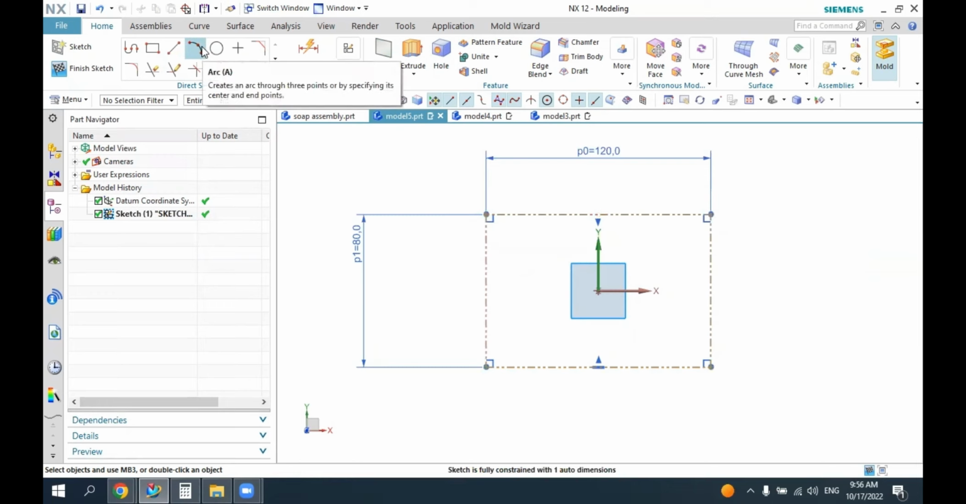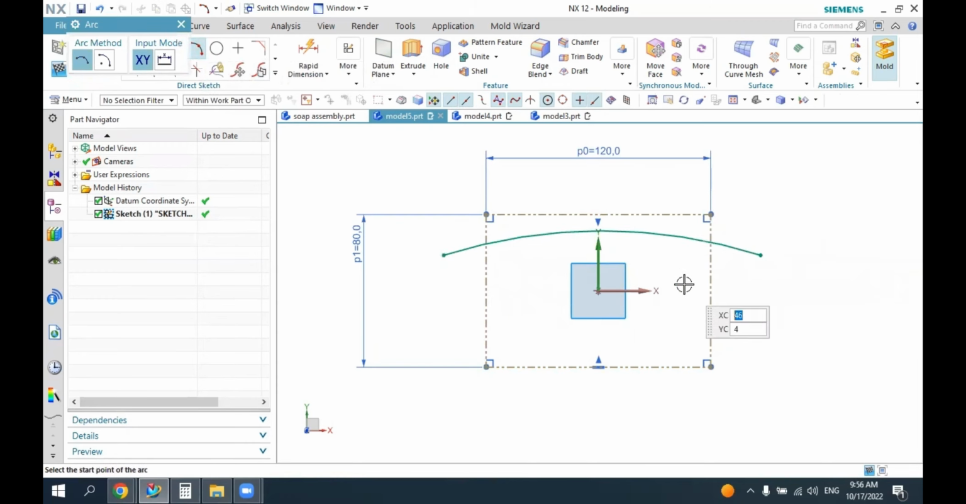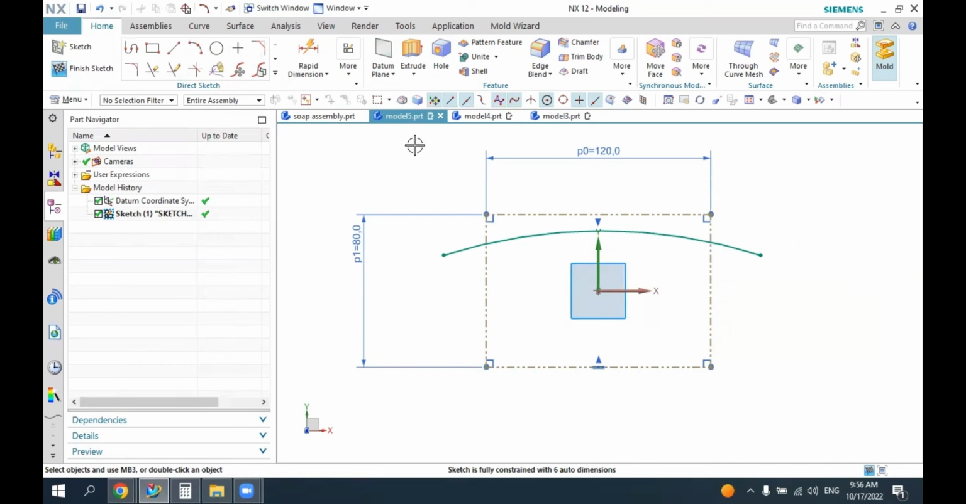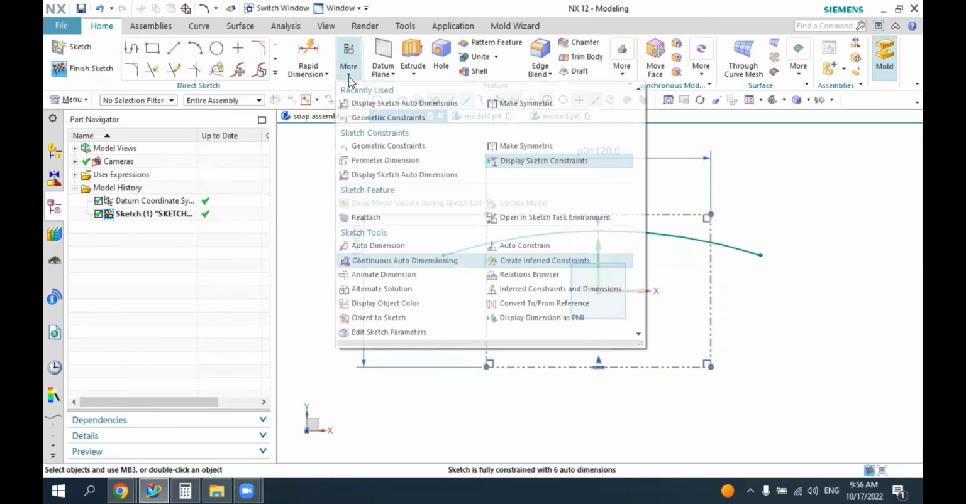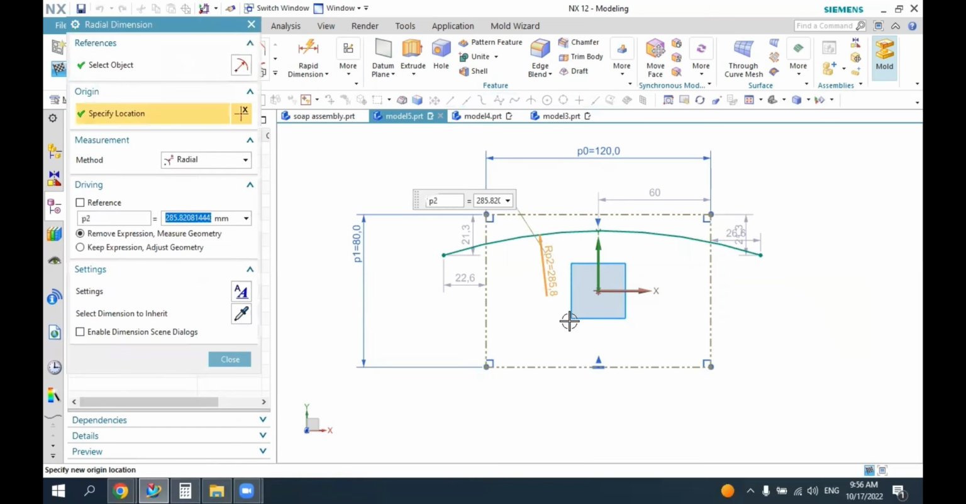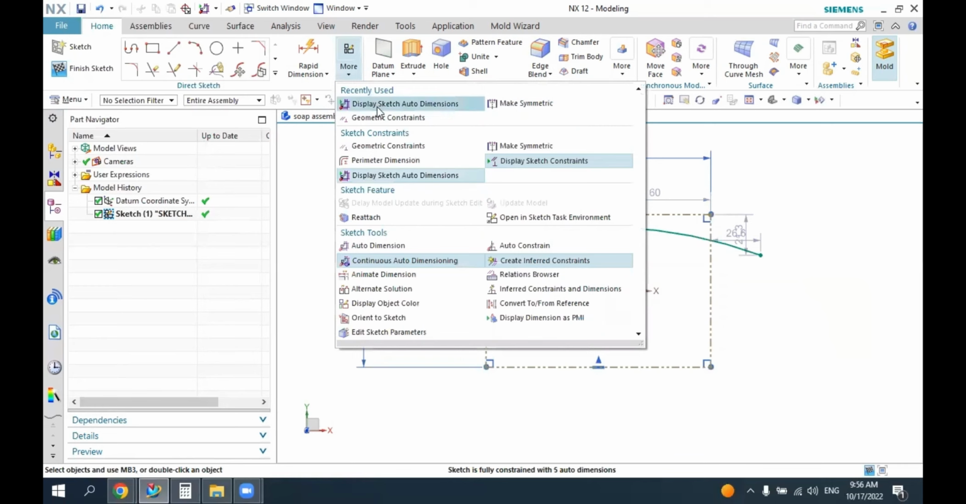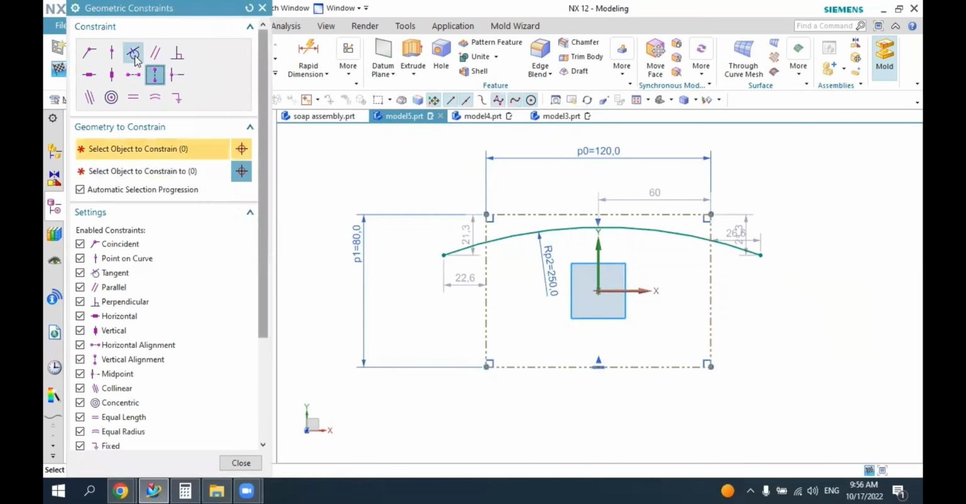Now I will do the same as I have done in the previous model. Select the arc. I will create the arc, and let's display the dimension. So let's make this dimension 250 as a radius, and select the geometry constraint, select the tangent option, and make this one and this one tangent.